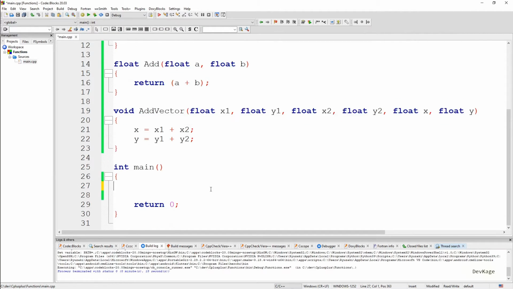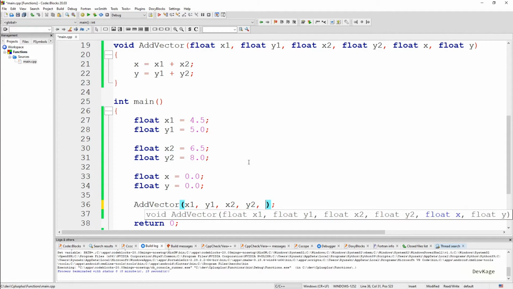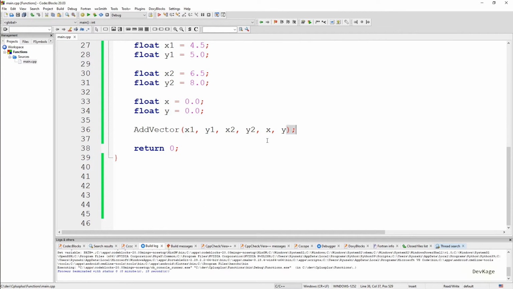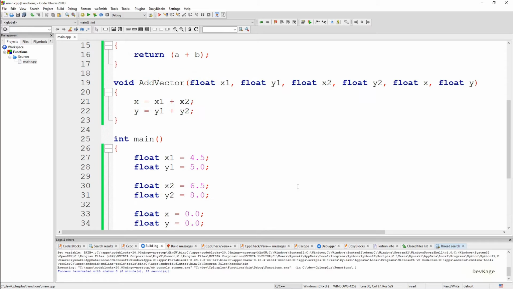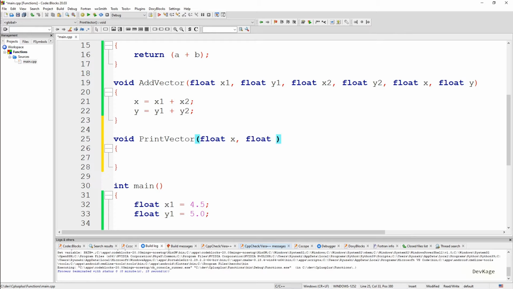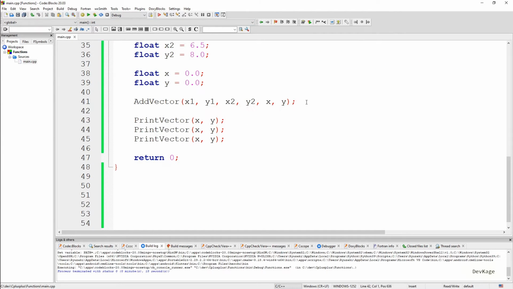So now in the main function we can have float x1 is equal to 4.5, float y1 is equal to 5, float x2 is equal to 6.5 and float y2 is equal to 8. And for the output vector I'll create float x is equal to 0 and float y is equal to 0. And now we can call add vector by passing in all these variables. Now to print out these vectors, I'll quickly make a new function called print vector, which will just print the input x and y values with brackets and comma in between them. And then I'll call this print vector 3 times to print input vectors and the output vector.